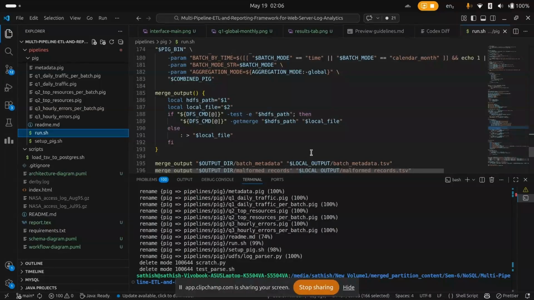So now let me just explain all the pipelines. I'll start with the Pig pipeline.